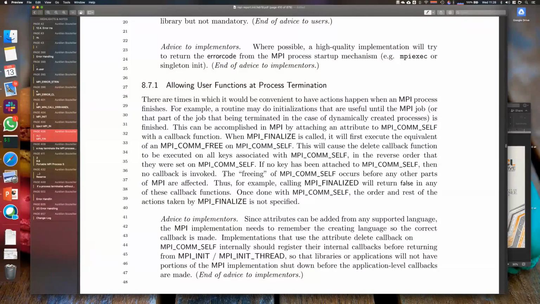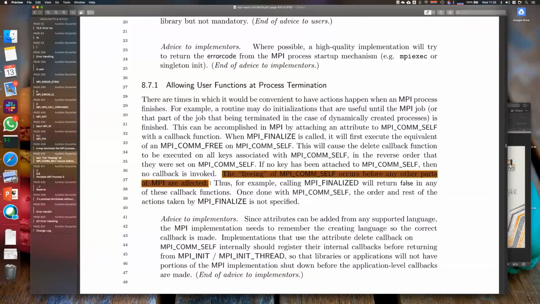I think the piece that makes this text very clear is that the freeing of MPI_COMM_SELF occurs before any other parts of MPI are affected. So really, you have to actually free or destroy MPI_COMM_SELF as the very first thing you do in MPI_Finalize. There is no choice here.